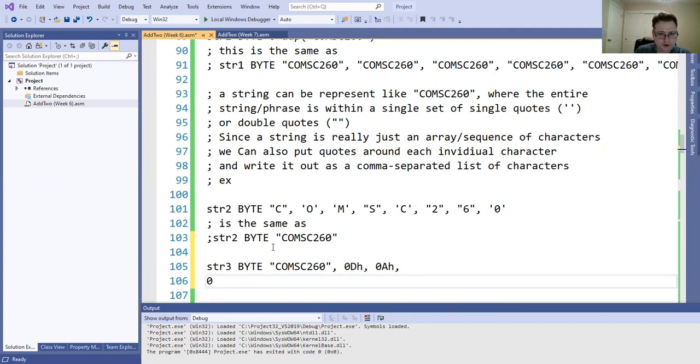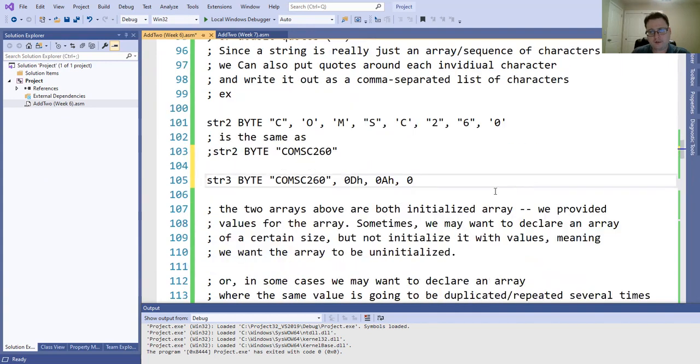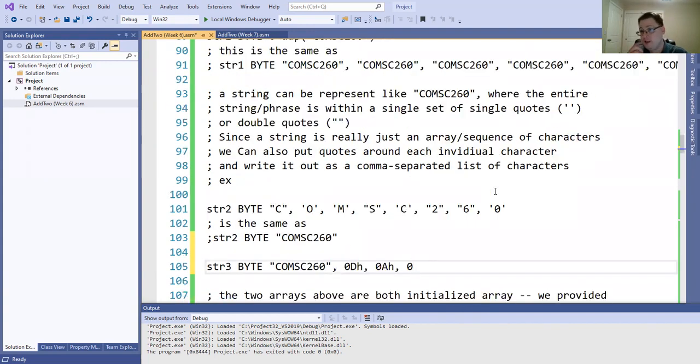But again, these are things that are very common that we also have. And here we have just a single line return. But if you wanted to have multiple line returns, then you just repeat that pairing of 0DH and 0AH, where 0DH is the carriage return, 0AH is the line feed.